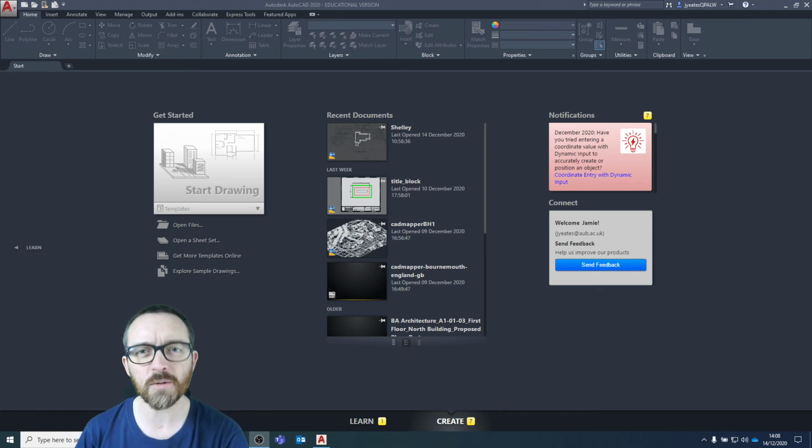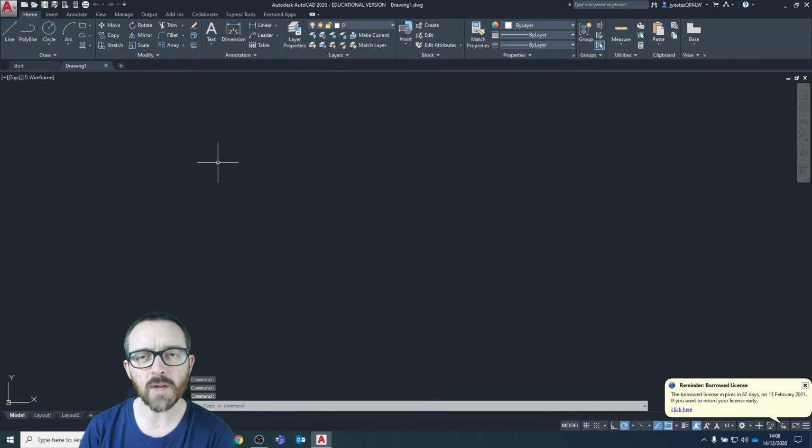We're going to look at AutoCAD. This is an introduction to AutoCAD and I've got AutoCAD open right here, and we're going to start drawing. So there's a section here which is start drawing and I'm going to click on that. So in this session I'm going to give you a brief overview of the tools.